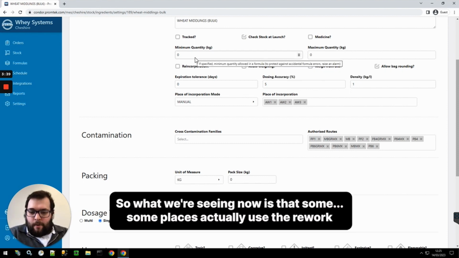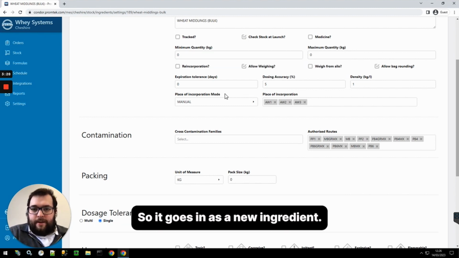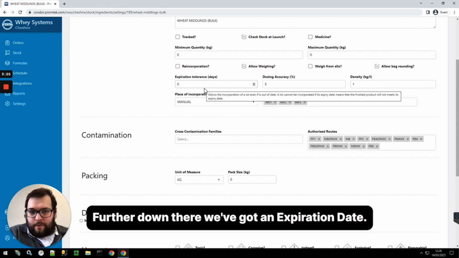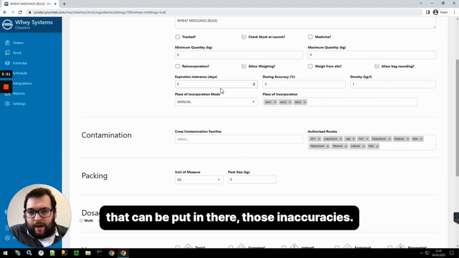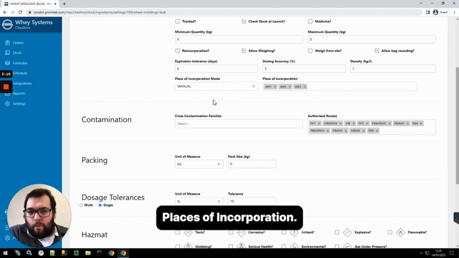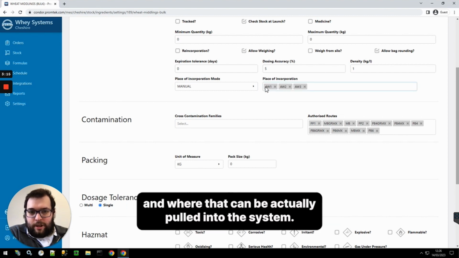So what we're seeing now is that some places actually use the rework and put it back in as a reincorporation in the recipe as a detailed product. So it goes in as a new ingredient. Further down there, we've got expiration date. So if it's something that has got an expiration date, that can be put in there. Dosing accuracies, places of incorporation, so whether it's a manual or an automatically weighed product, and where that can be actually pulled into the system.